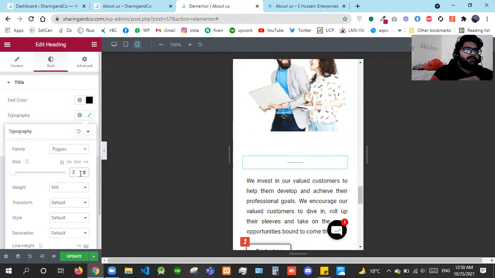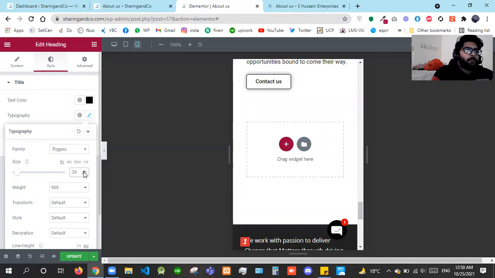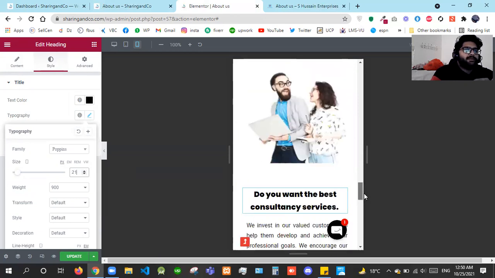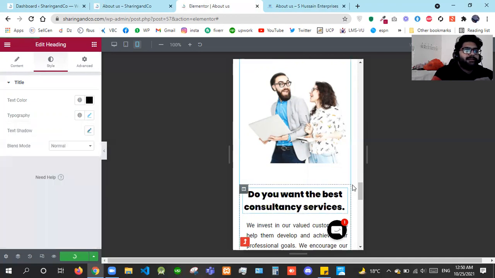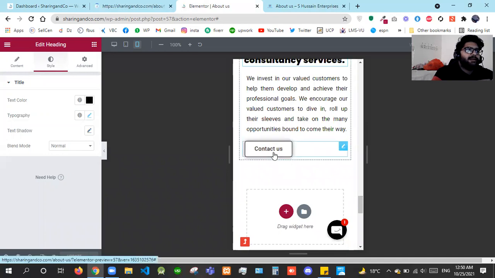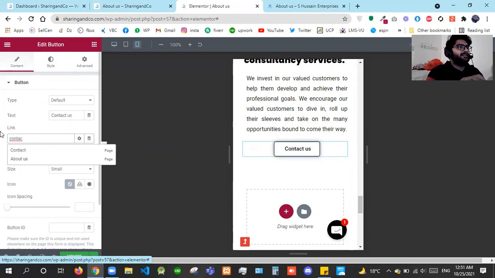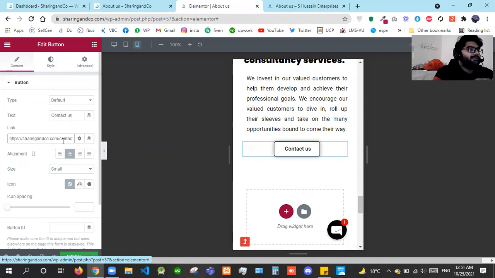Sorry, 20. I guess 21, 22, 23, 24, 25. Okay, 24 is good. And I'll update this. And I'll also make it center aligned, this for the mobile version. And I'll give this link and contact. If I'll just write the name, it will ask me for page. And if I have direct link, I can just put link here and I'll update it.